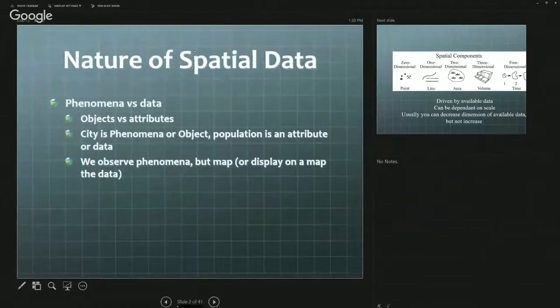Okay. The real world has real world things in it. And in this slide, I'm calling that phenomenon. Okay. Real world phenomena. And we have to take the real world phenomena and turn it into data. Okay.